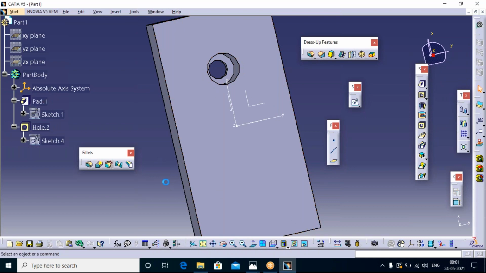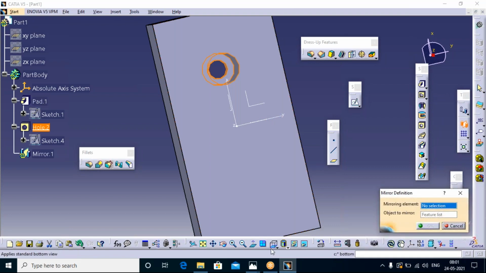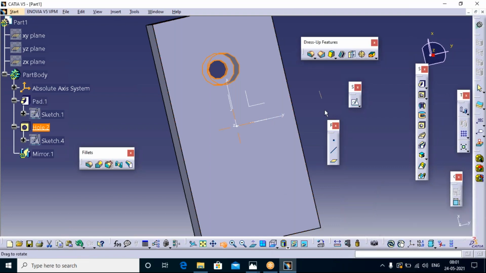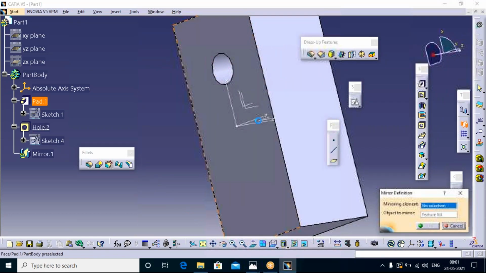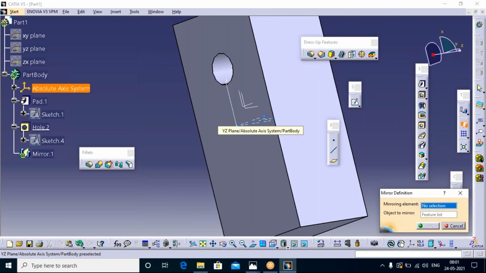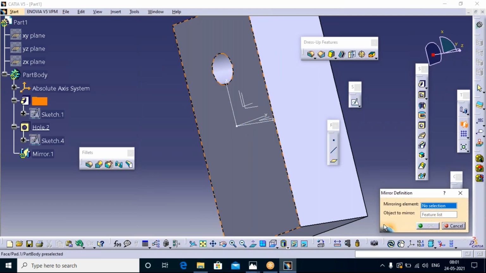Now what I'm going to do is select the hole and mirror it with respect to this particular ZY plane. For mirroring only, I just created the symmetric lines.